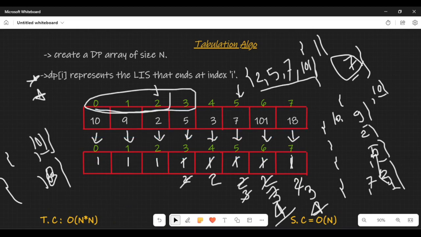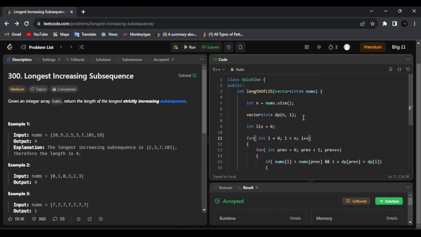What will be the space complexity? The extra space that we are using is this vector named dp. This is the only extra space that I am using, so space complexity will be big O of n. So in this way, using the tabulation approach, you can solve this particular problem.